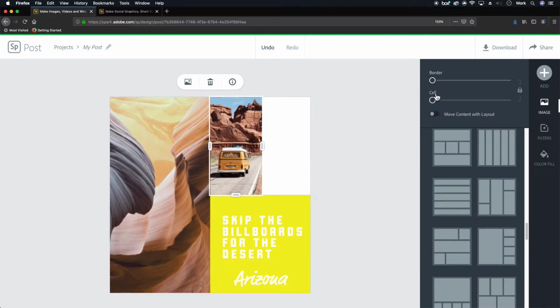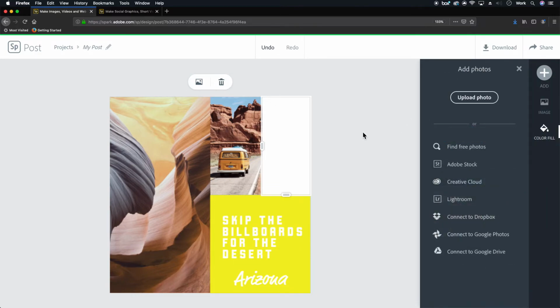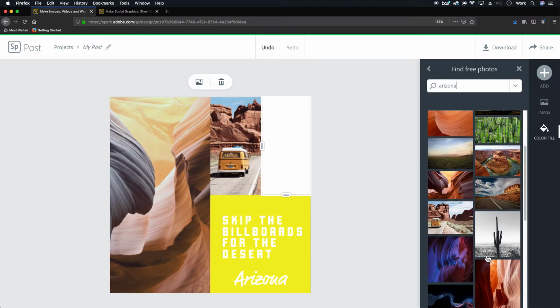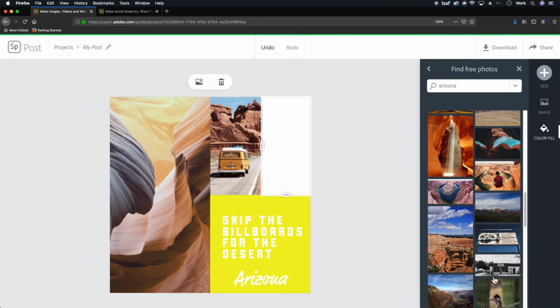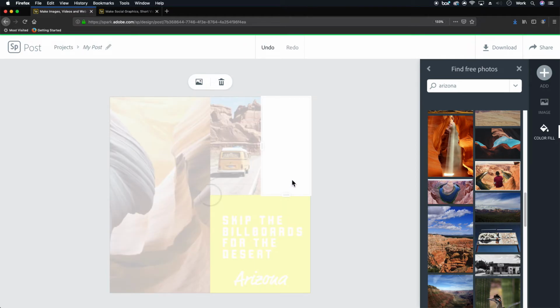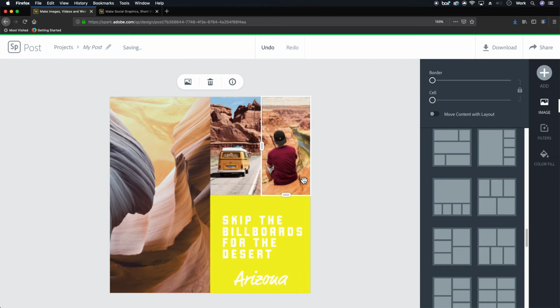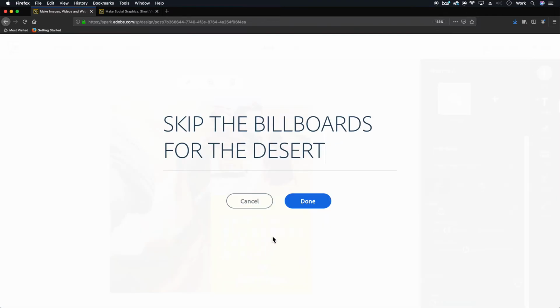And then I can select this one and then replace again. And then find free photos. Still under Arizona, so let's pick one more. Let's go ahead and go with this one. Although we should probably change this now. So come over here. Let's say skip the billboards for the mountains.